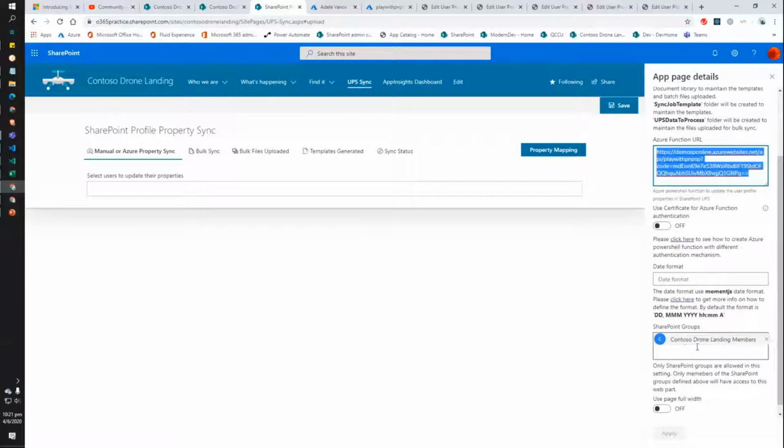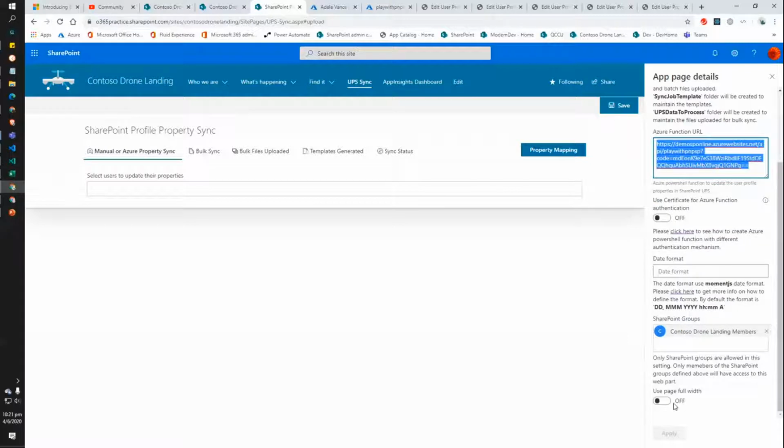And these are all the SharePoint groups who will have access to this solution. So not all the users will have access to this. Only the members of this group will have access. And the last is the use page full width. And since I have used this in the SharePoint page, it is using the full width, which is a communication site. And in case if you want to test this solution in a workbench, then you can use this option so that it will use the full page. I have used the workbench customizer functionality to make it as a full page.